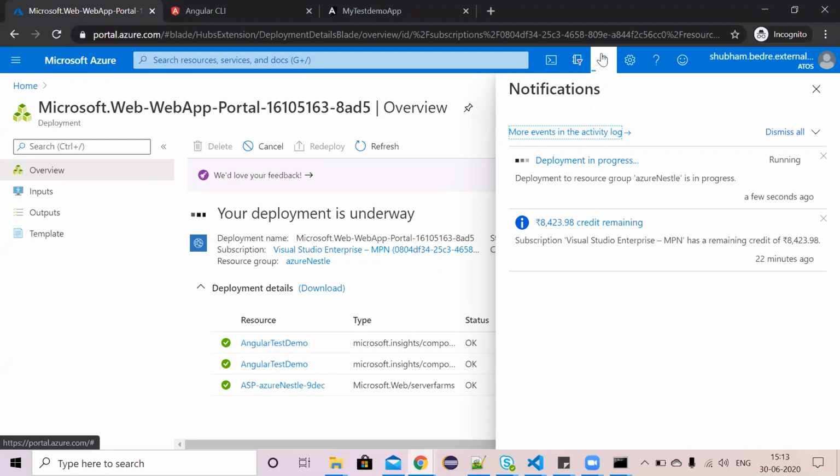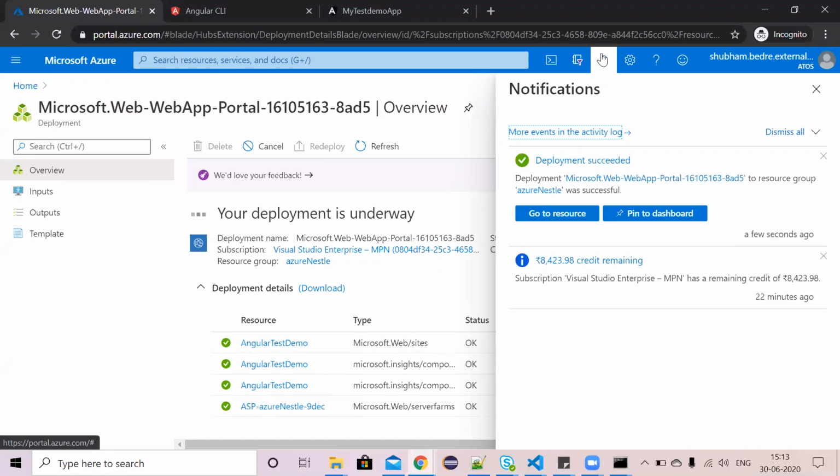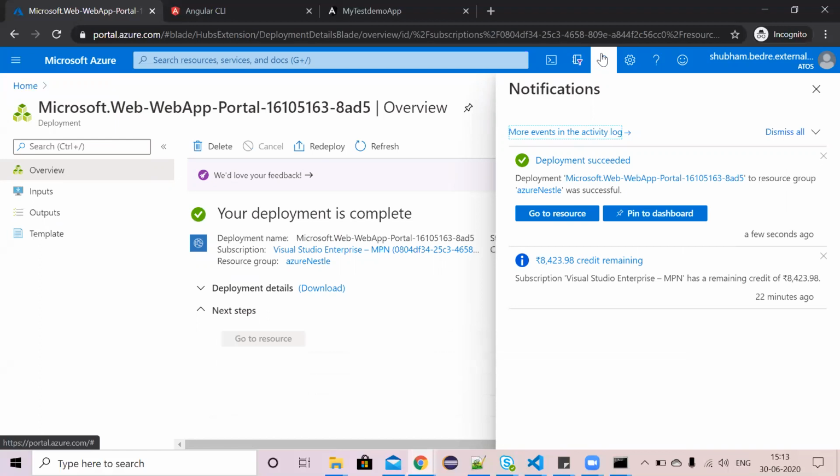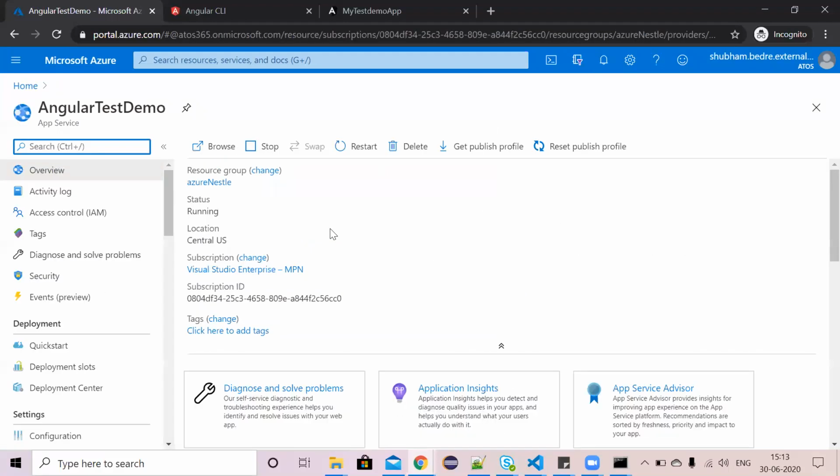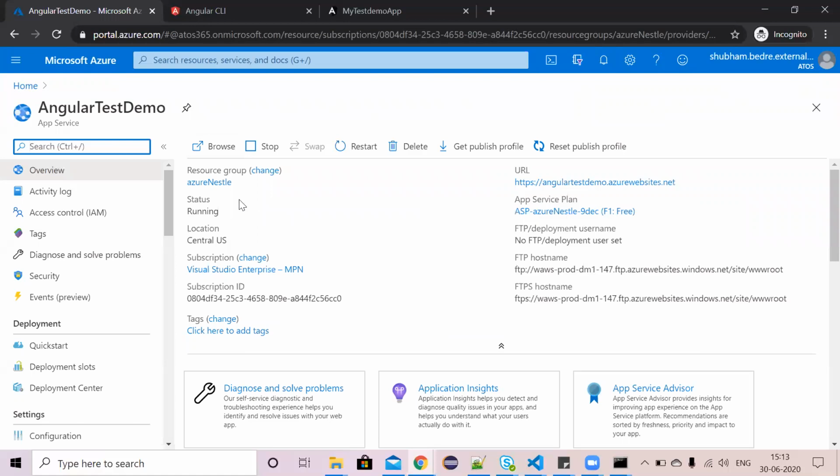It will take a few minutes. Okay, so we are good to go. So we can click on go to resource, and here we can see our web app is created. We can stop, we can restart, and we can delete by this way. So this is our URL for the application.